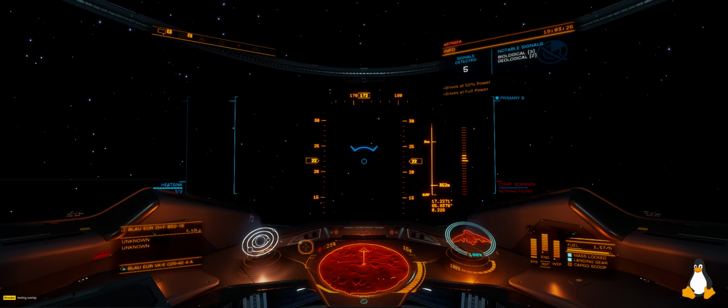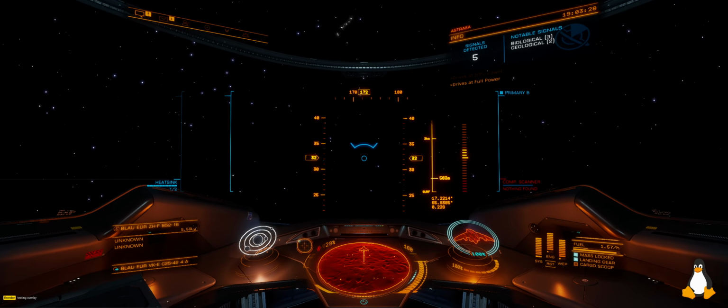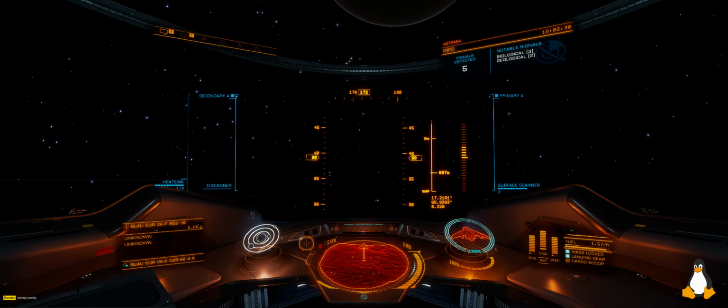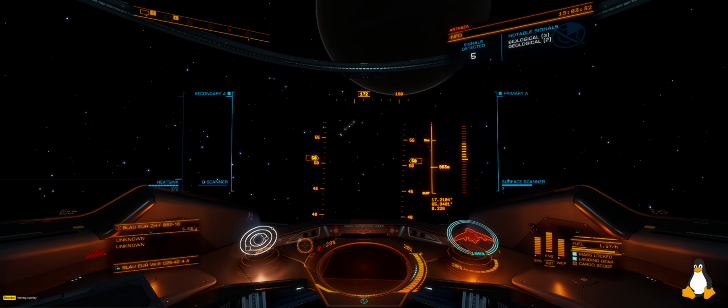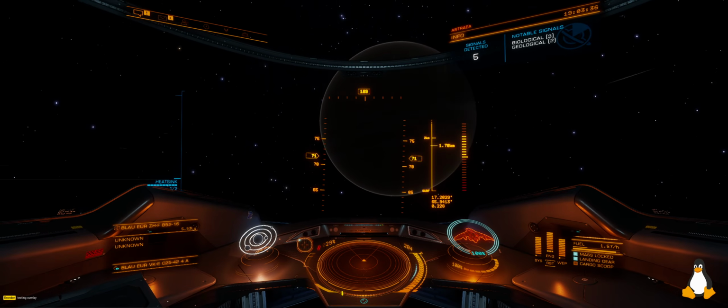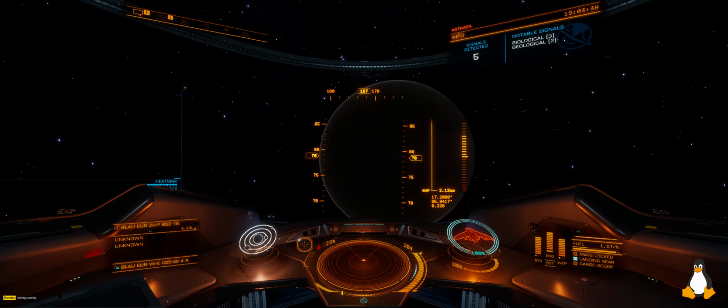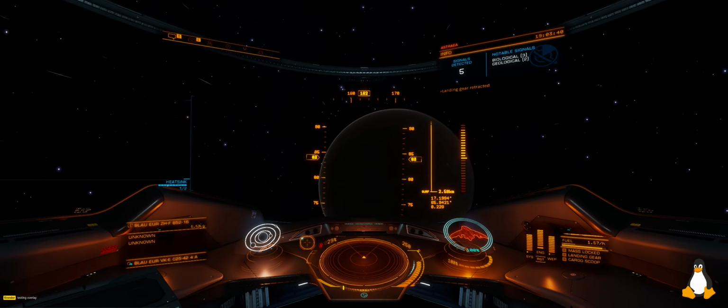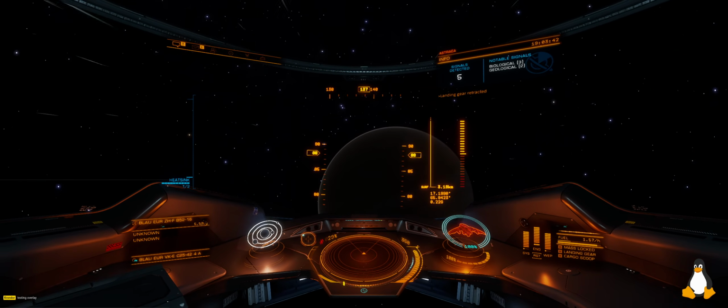Transfer power to engines. Retract landing gear. Enter Super Cruise.